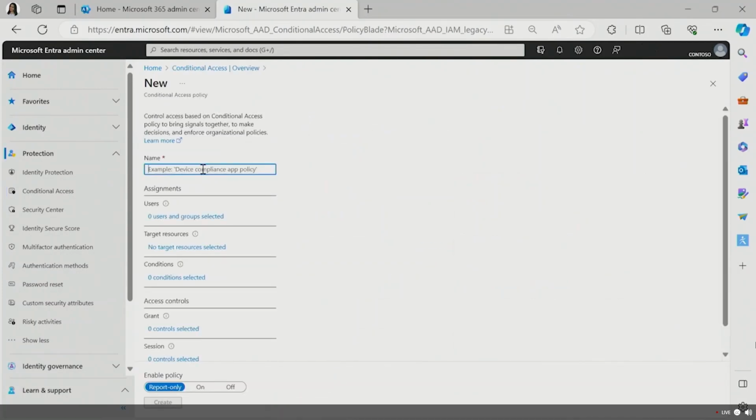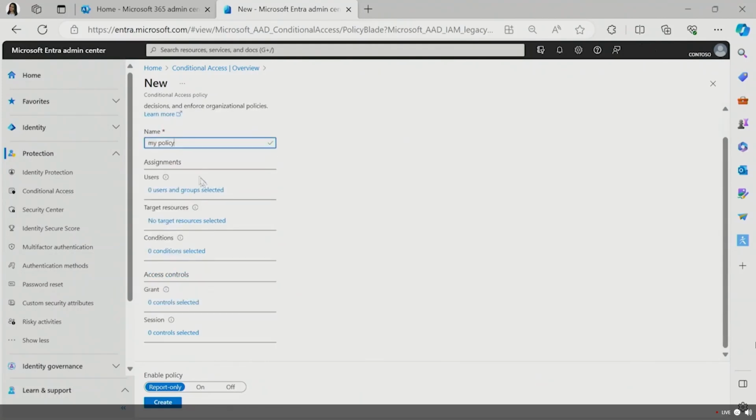Here, you give a name to the policy, for example, my policy. And then remember, we said that the policies are if-then statements, so the assignment will contain all the ifs, and the access control will contain the then, which is what is going to happen if the assignment is true.